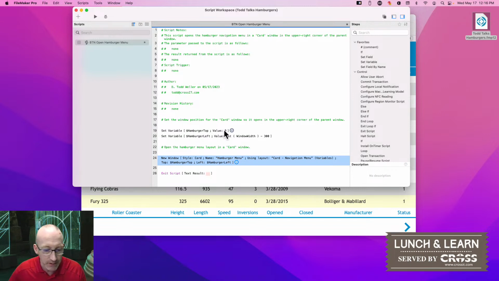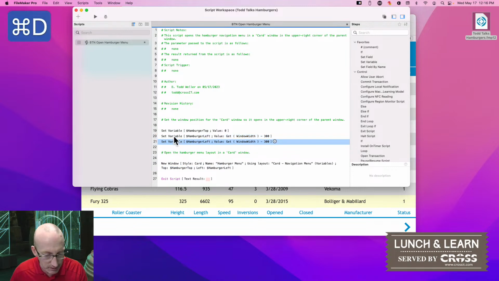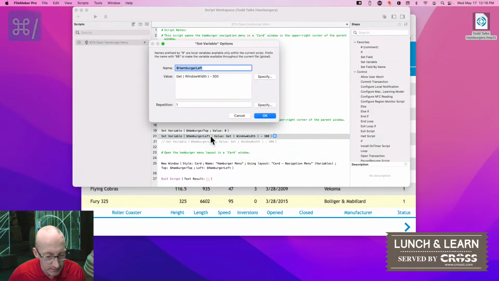And so we've got the top, and we've also got our left value here, which is the window width minus 300. So why did I do that? All right, well, let's go ahead and duplicate that step and disable it so I have the original left over.